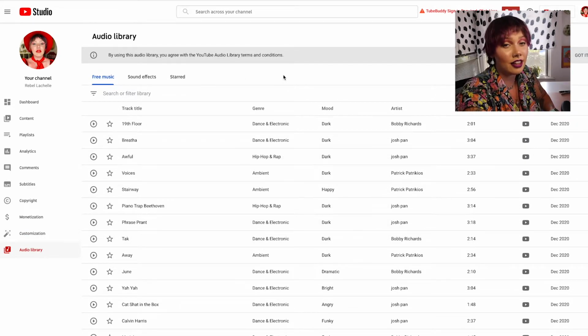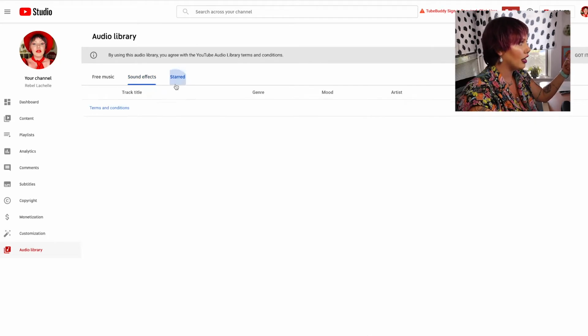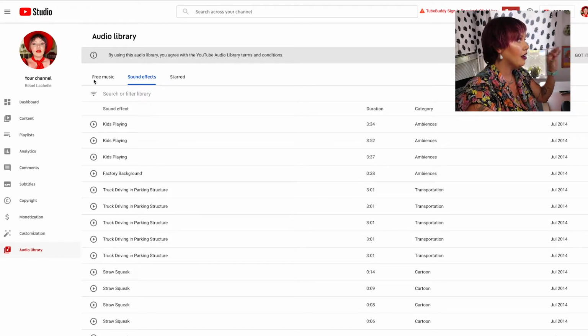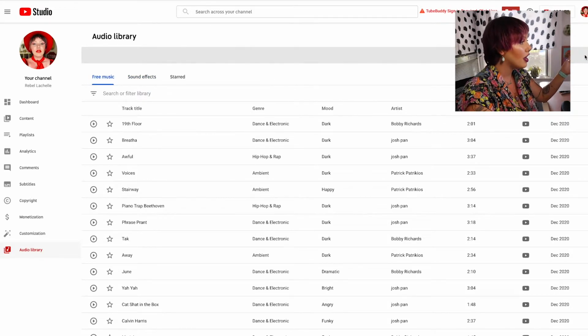So this is a lifesaver if you want sounds in your YouTube channel that aren't sounds you make and you don't want to get a copyright strike for taking sounds or music from an artist who doesn't give you explicit permission to use their music or sounds within your videos, then you can use it from the YouTube audio library. They have music, they have sound effects, and then there will be like starred. If I decide to star different ones to save them for myself, I have them here. This is wonderful. I love the audio library.